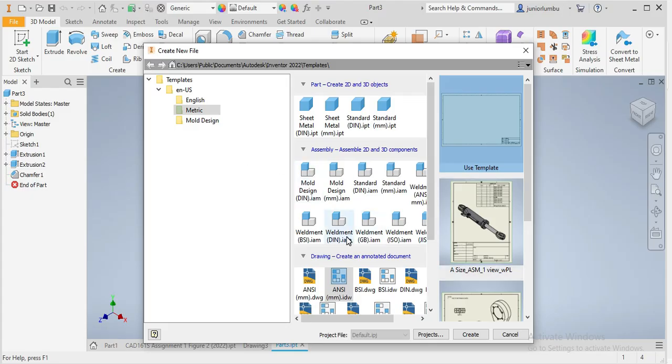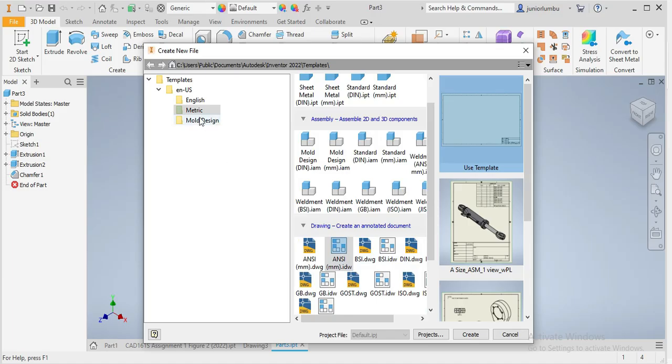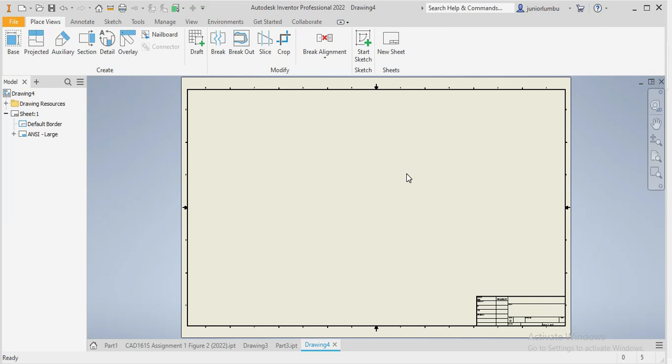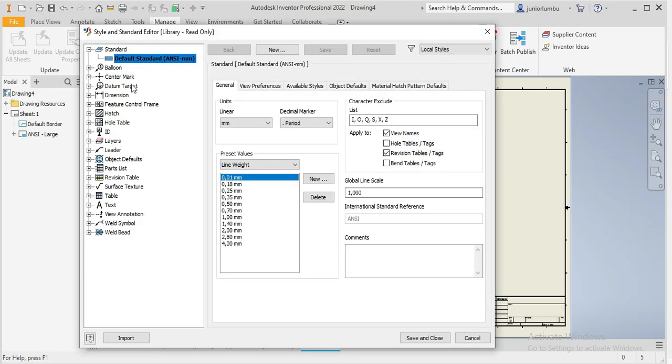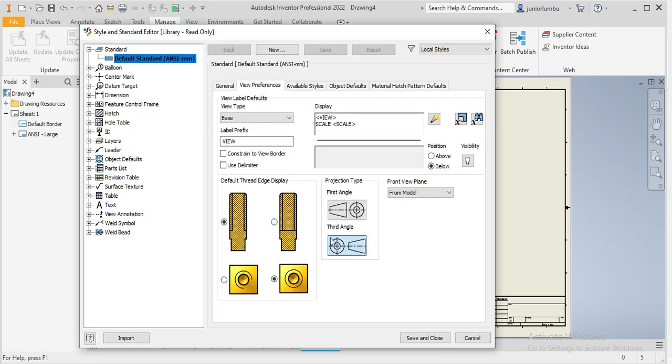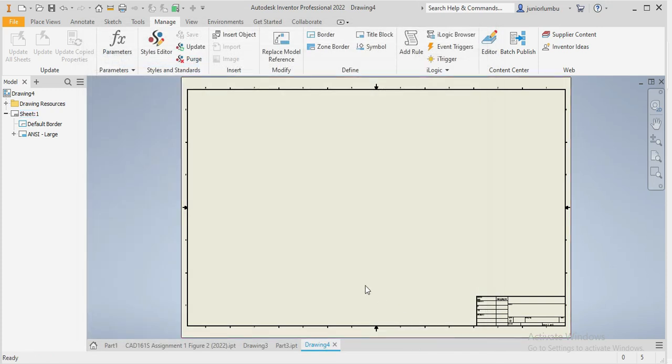Once I save it, I need to project it in an IDW file. So metric IDW file millimeter, I say create. Once we're here, in this case, we need to do projection in third angle. So you come here, you click on manage. After that, you click on style editor. You're gonna wait a little bit. Then here we go. You see the first one, standard, default standard. Once we're here, you click on view preferences. Then you can choose which angle you want your projection to be in, like first angle projection, you click there, it's highlighted there. Third angle projection, you click here. Then you say save, close.